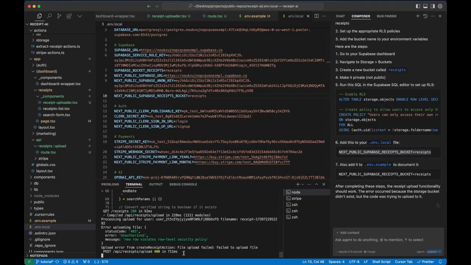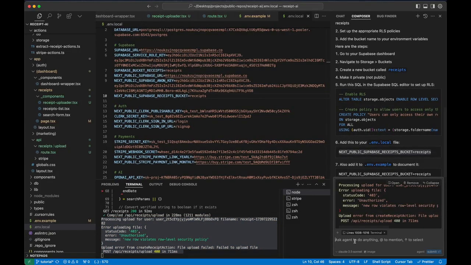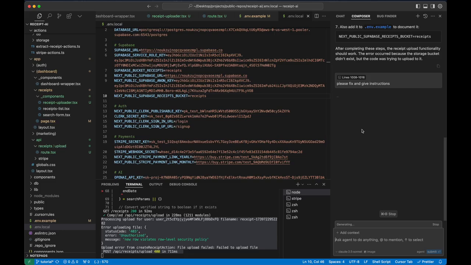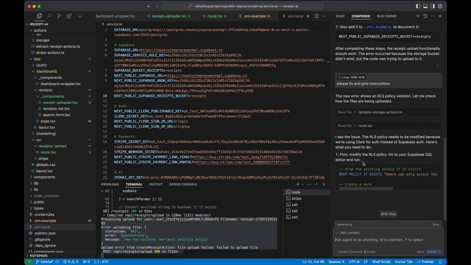So it looks like we actually had something violate row level security. So this has to do with the policy we created. So we may need to iterate on this. So we're going to stay in the same Composer instance because it is related to what we've been doing here. So what it's going to do, it's going to go to the receipts storage actions. It's going to go figure out how we're actually uploading this. It's probably going to ask us to tweak something.